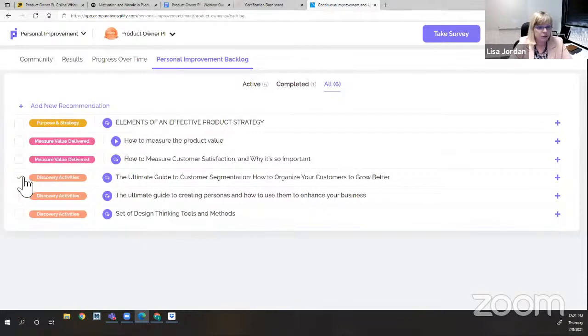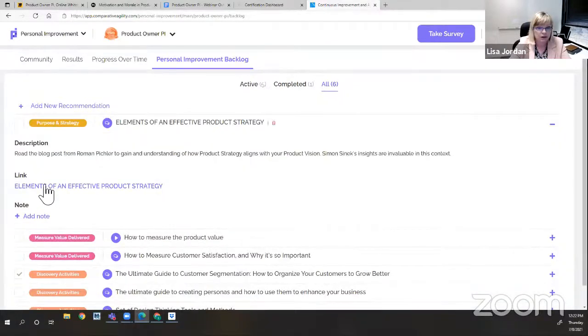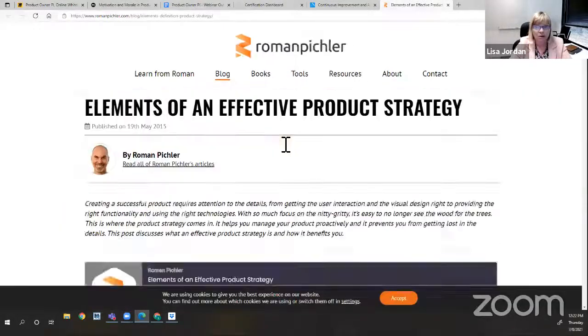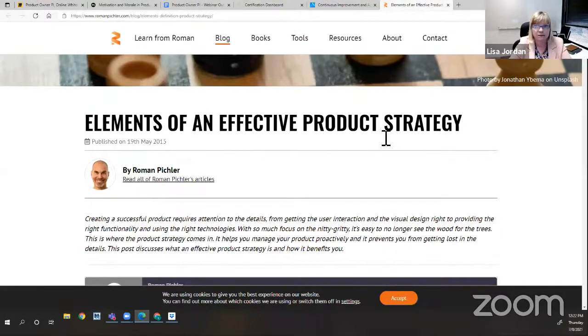As you complete each one, it'll have a check mark to show that it's finished and that you've visited it and you've completed the work there. But you can still go back and read it again or refer to it again. Each one of these, when you click, it's a live link and it'll take you to that resource. So you can just click right on through and you guys can see it'll switch my screen over and bring up this excellent article, blog post about elements of an effective product strategy.